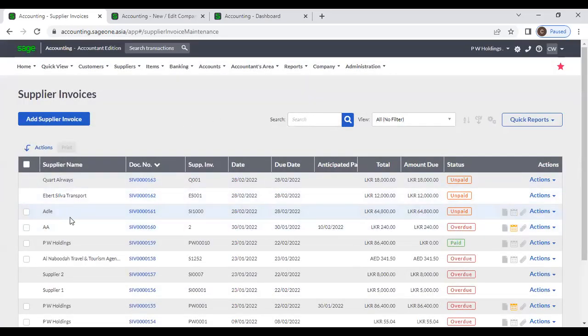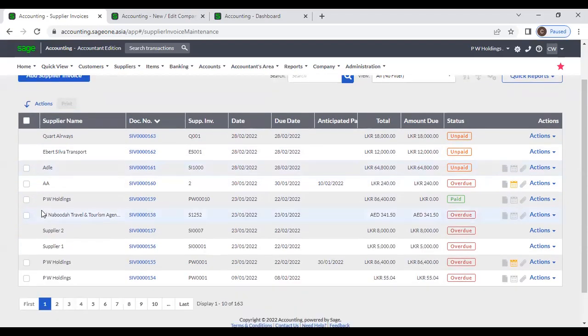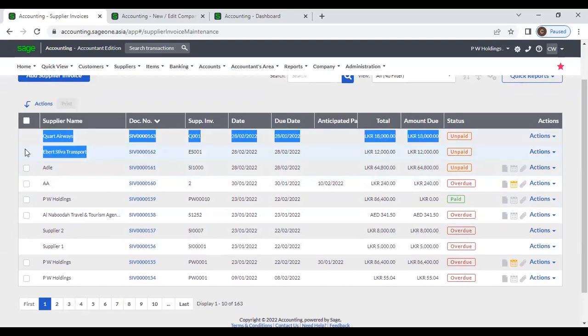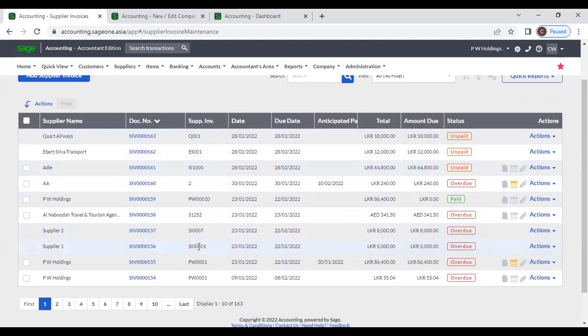And you can see that some supplier invoices have a tick box, but some supplier invoices have no tick box available, because these are additional cost invoices. Okay, for additional cost invoices, tick boxes are not available. And also you can view the number of invoices from here.